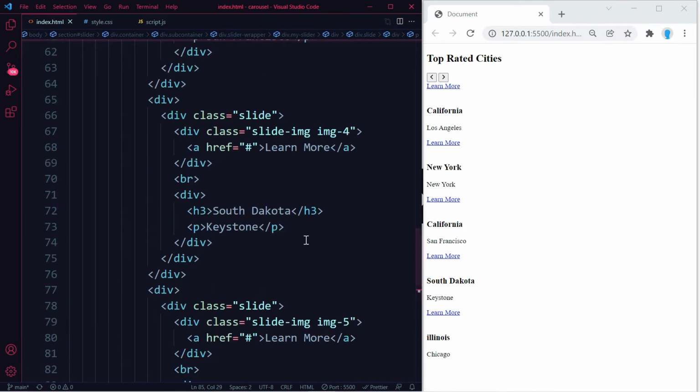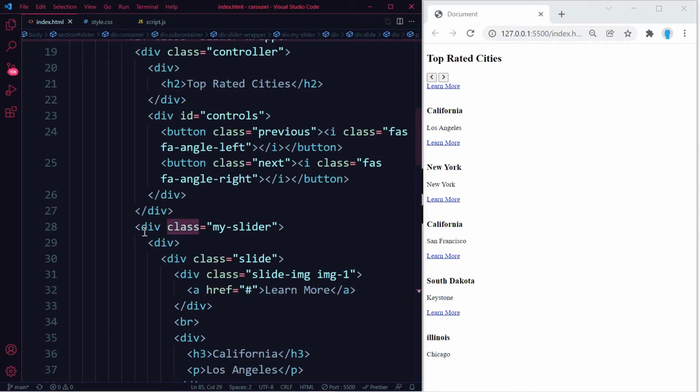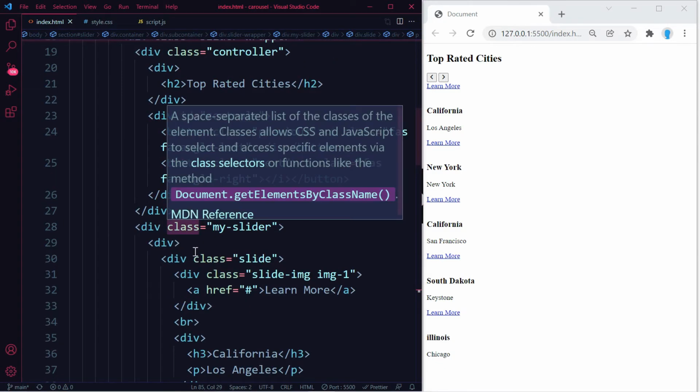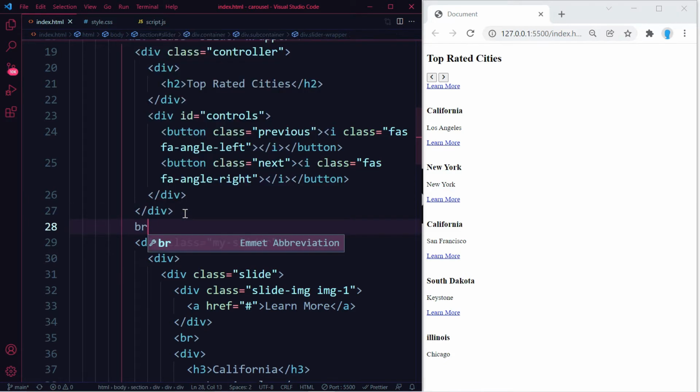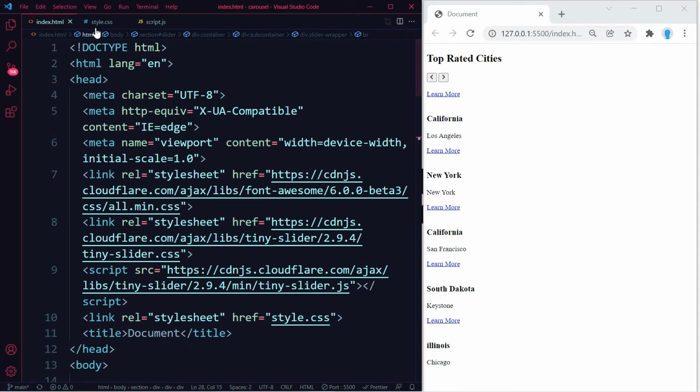I actually forgot to add something up here, so let's scroll back up. And right here where the My Slider class begins, actually right before it, we're going to be adding a space. All right, so make sure to add that, and that's going to be it for the HTML.